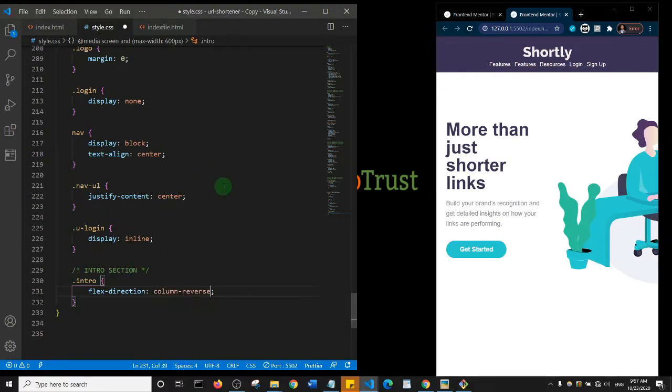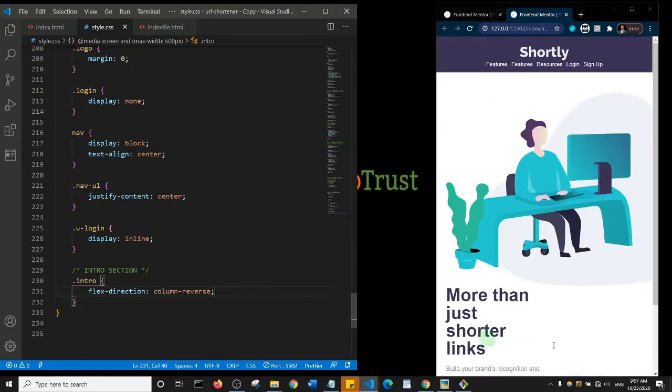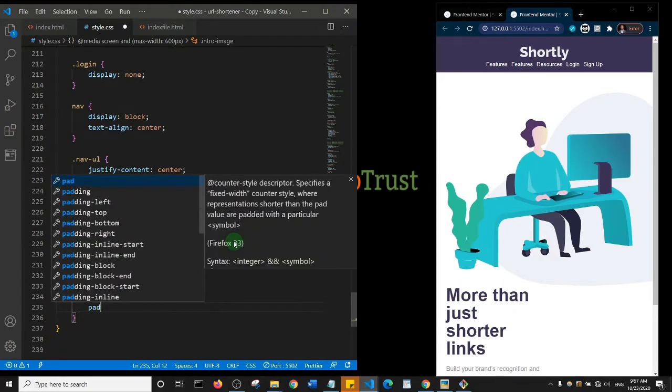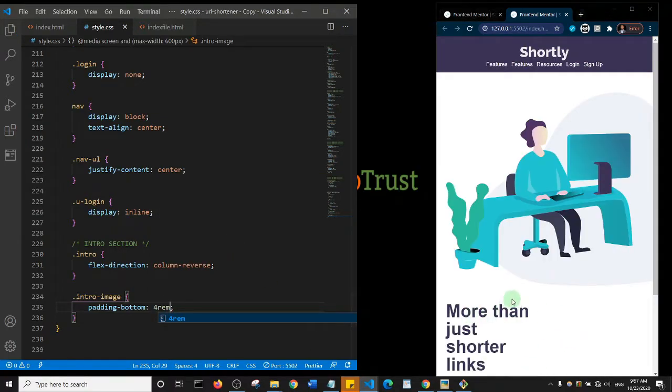So if you do not know what these Flexbox properties are doing here, then you probably should check out my Flexbox crash course. I'll leave a link in the description to that, okay? So that will make it clearer, okay? So I'll target the intro image, and basically I'm just going to give it some padding here on the bottom. So I'll say padding hyphen bottom, and let's just do 4 rem and save. Okay, so we have some space here.